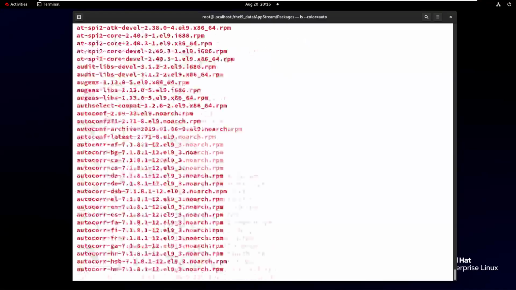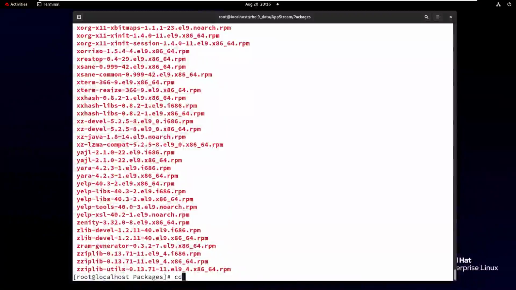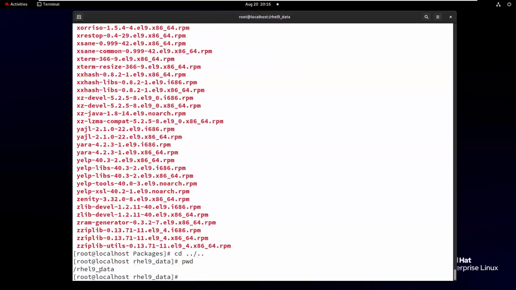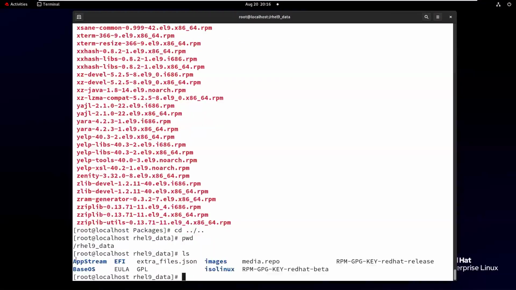So for installing software, we will use these two repositories. My current working location is RHEL9_data. Within the data, remember AppStream is one repository and BaseOS is another repository. These two repositories maintain your Linux software. Using these two repositories, we can install your software. Now I will use AppStream, and I will show you how to install software using the RPM tool.